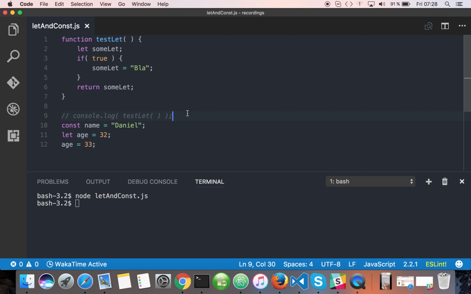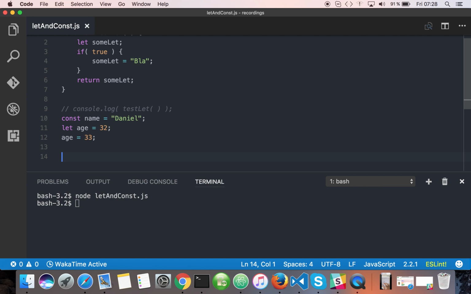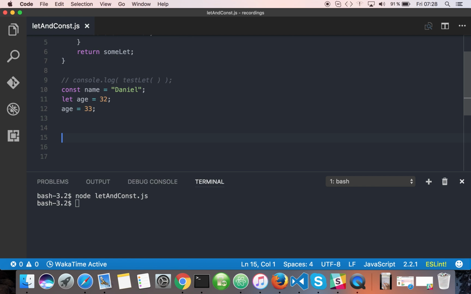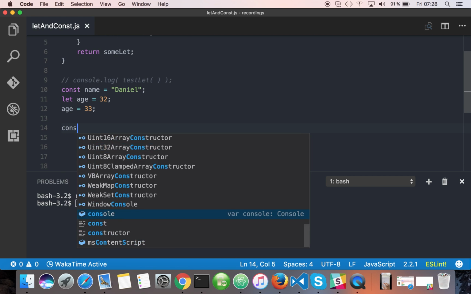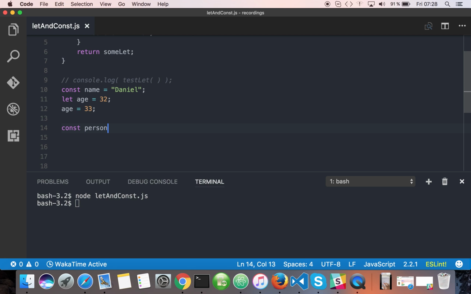Okay, one thing that I believe is really important to know about const is that if you have an object, I'm gonna do a little bit more. So const person equals, and I'm gonna write name Daniel, age 32.